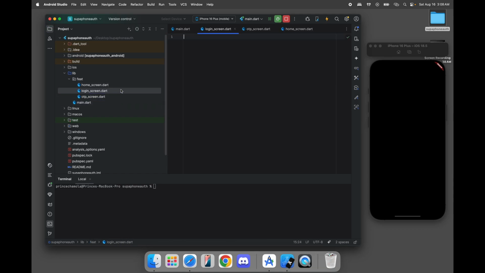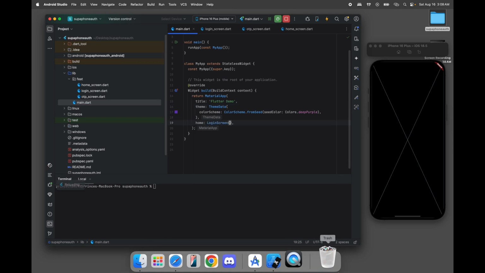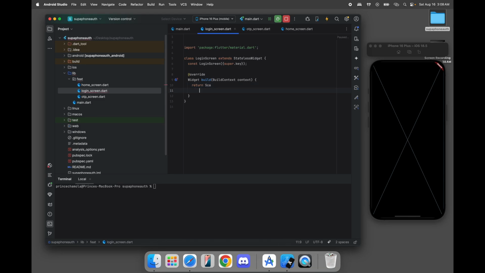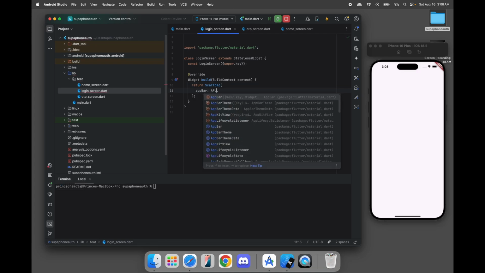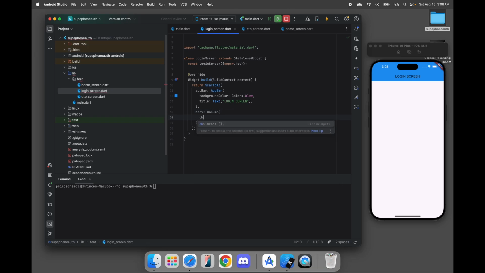So let me create the login screen. I hope you know the basics of designing, so I'm just doing it fast forward. Here I'm passing the login screen, and on the login screen I will use the Scaffold with some app bar. Let me give some background color to my app bar, Colors.blue. Now on the body, I will give some padding, like 32. And here I will use a SizedBox with height 20.